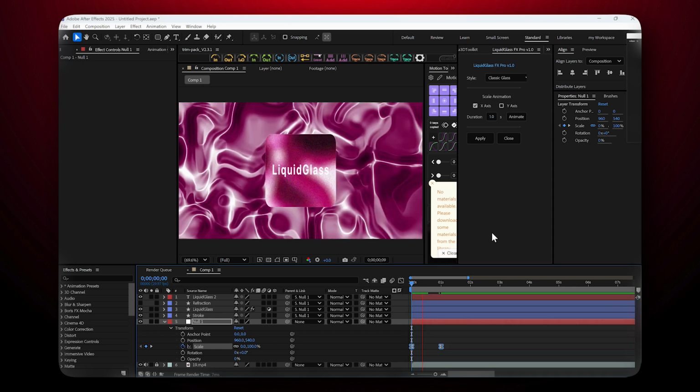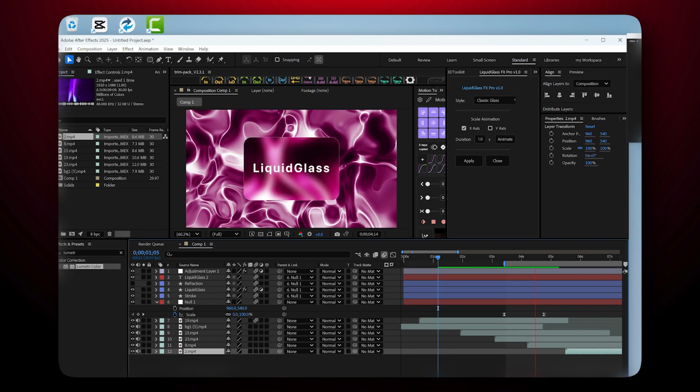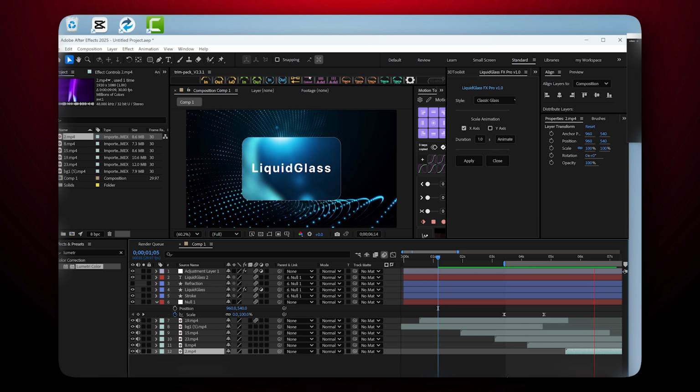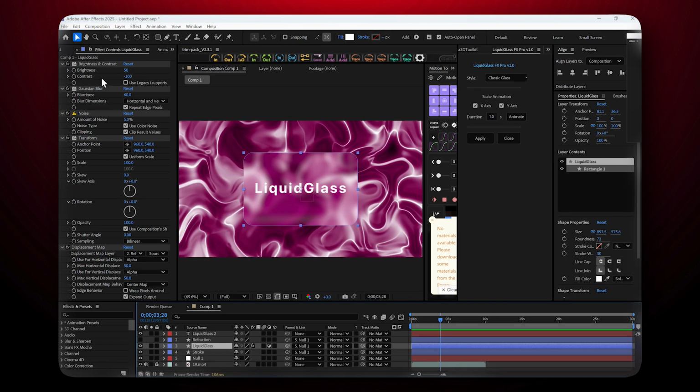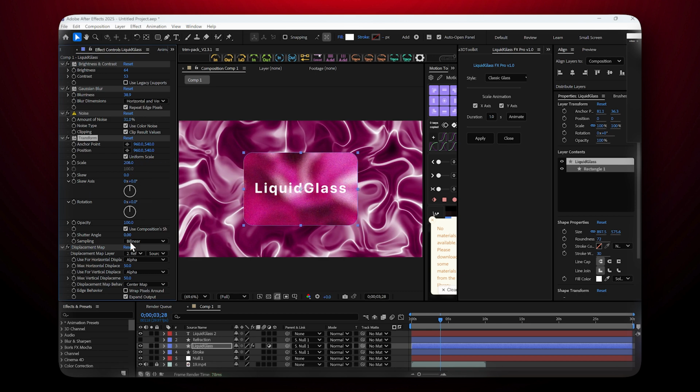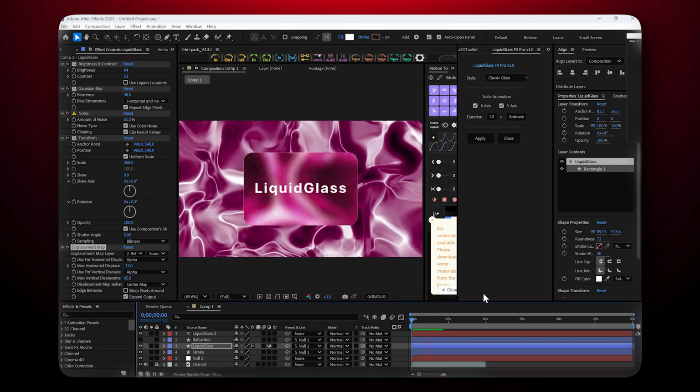Of course, you can also change the background, adjust the stroke thickness, tweak blur, contrast, intensity, and more. Basically, everything is customizable, so you can create your own unique style.